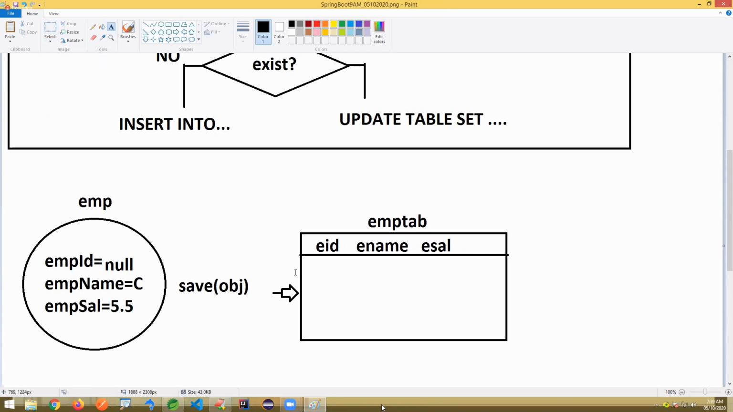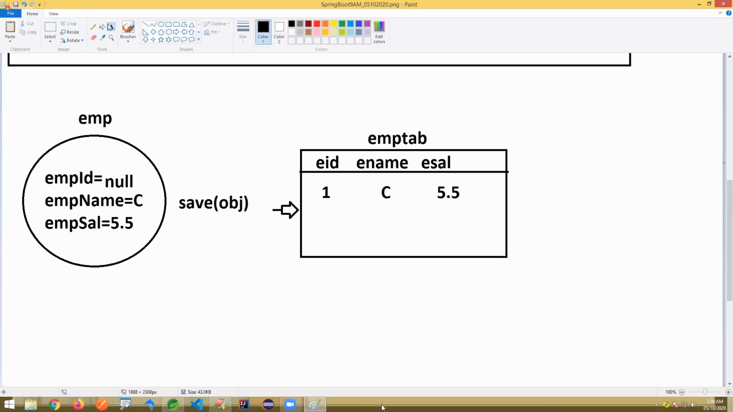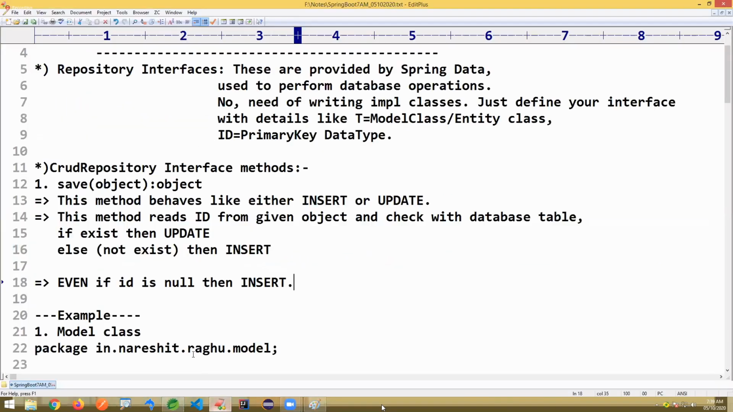Here a number is generated, 1, C, and 5.5, like this. Whatever the generated value is, 1, it will update back here. The same object is returned. The save method returns whatever object you pass, the same object will be returned back, with the updated primary key. The return type is useful when the primary key is generated, else not required.